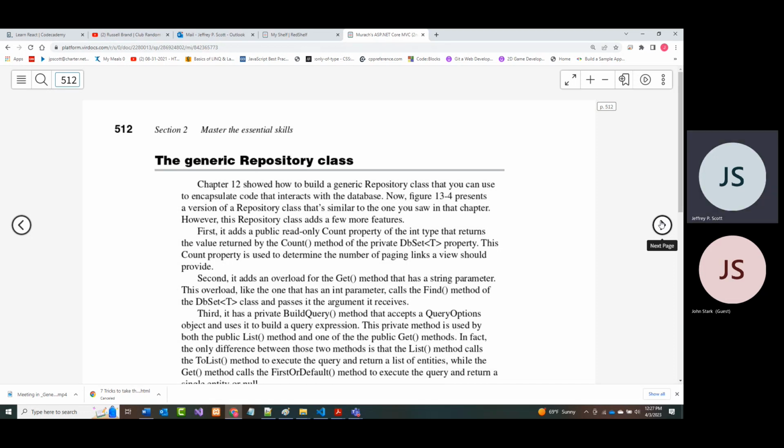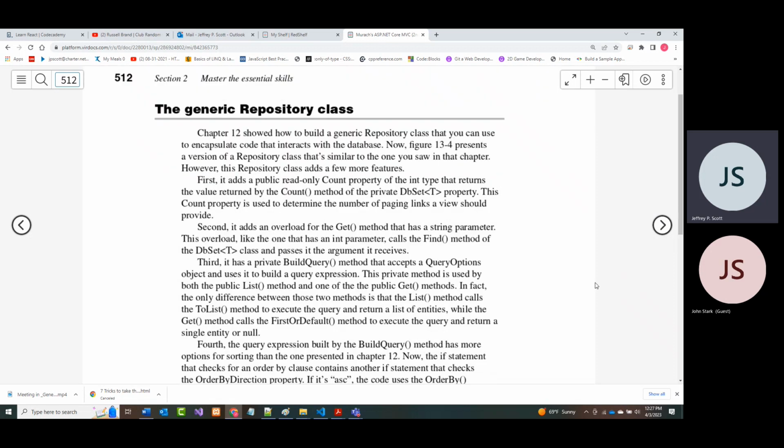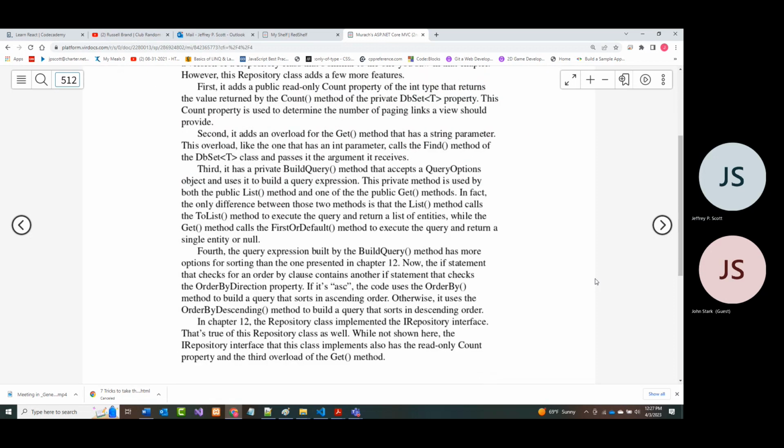So as what's mentioned here, figure 13.4 presents a version that's similar to the one we looked at in chapter 12, but it adds more functionality. First, as it says, it returns a public read-only count property that's used to determine the number of paging links a view should provide. All right. Second, as it says, it adds an overload for the get method. All right. That calls the find method and passes an argument that it receives.